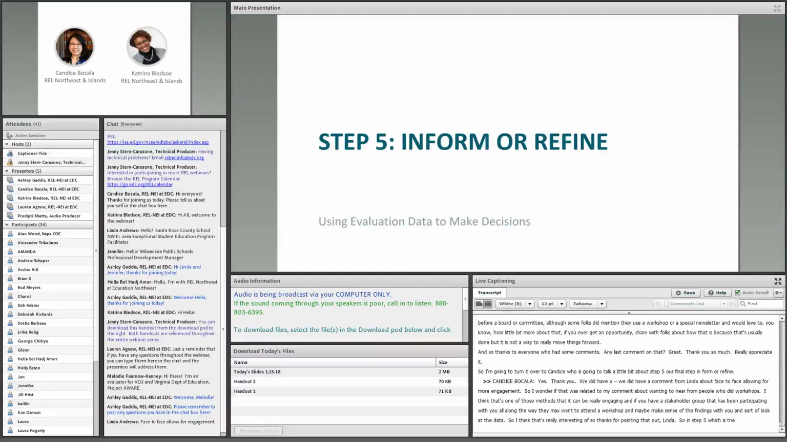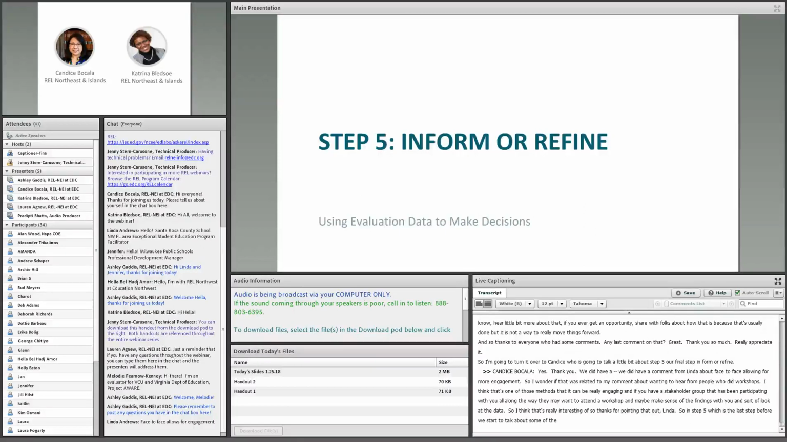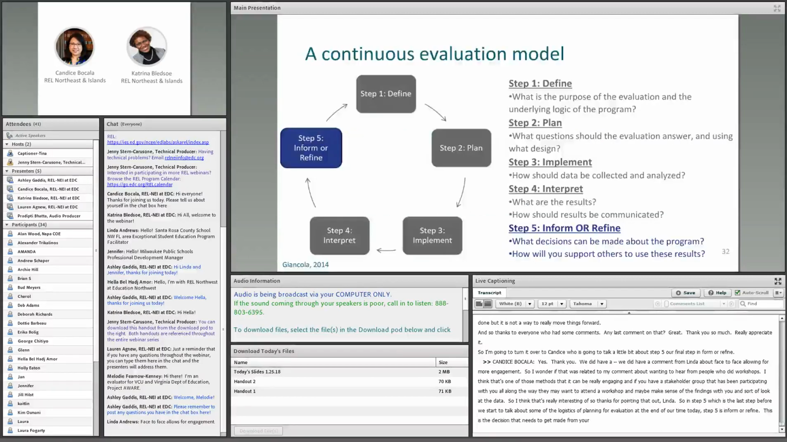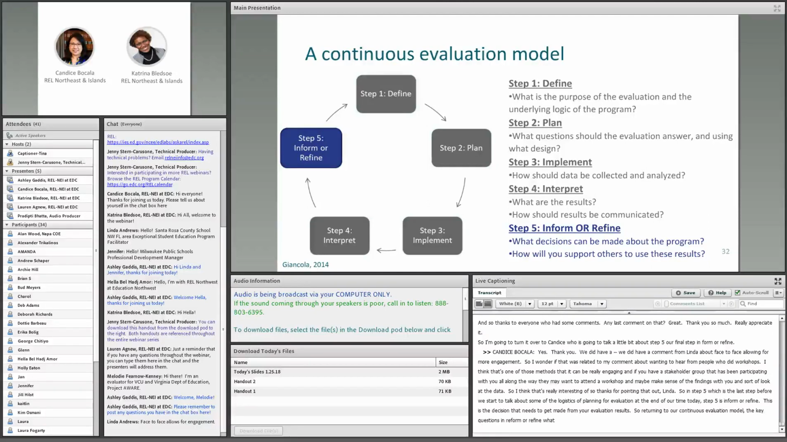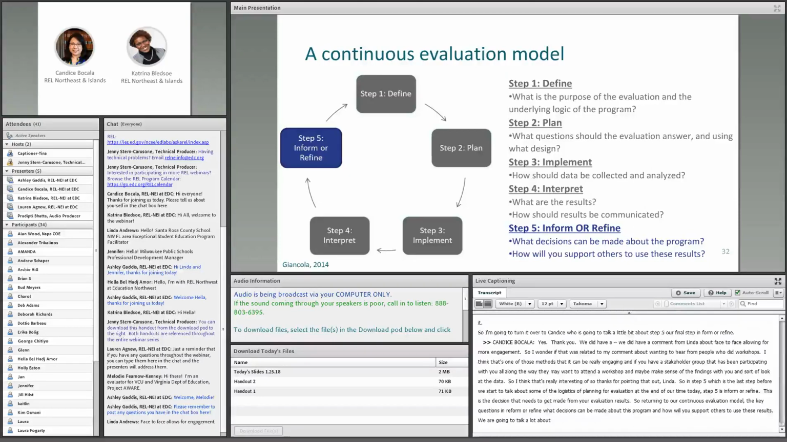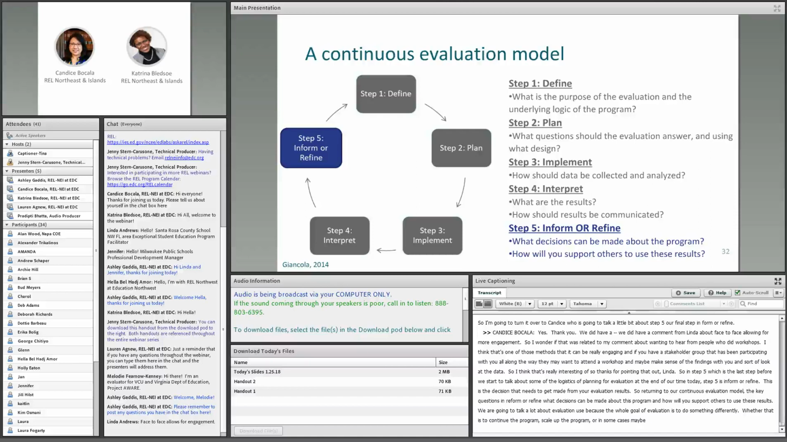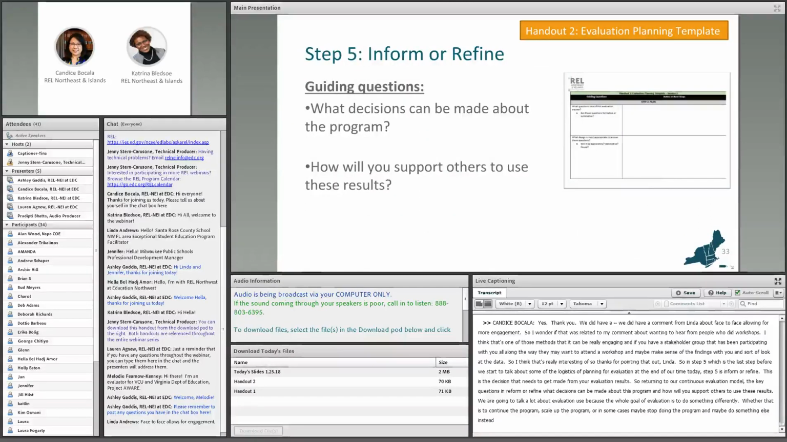So in step 5, which is the last step before we start to talk about some of the logistics of planning for evaluation at the end of our time today, step 5 is inform or refine. This is the decision that needs to get made from your evaluation results. So returning to our continuous evaluation model, the key questions in inform or refine are: what decisions can be made about this program, and how will you support others to use these results? We're going to talk a lot about evaluation use because the whole goal of evaluation is to do something differently, whether that is to continue the program, scale up the program, or in some cases maybe stop doing the program and do something else instead.